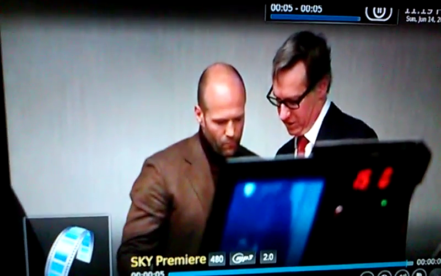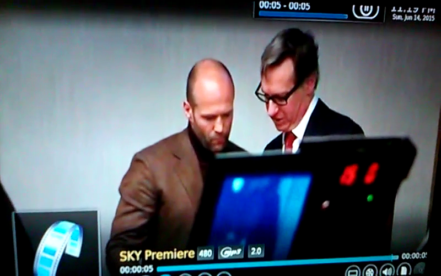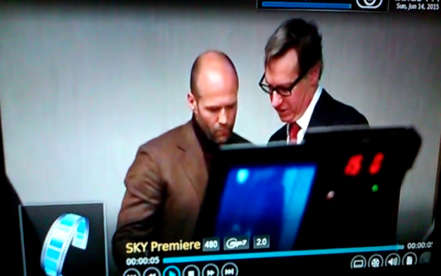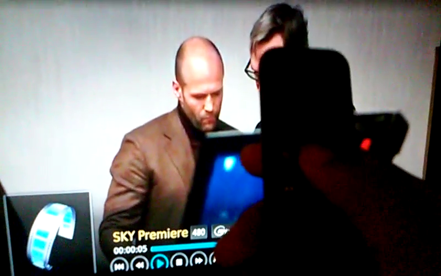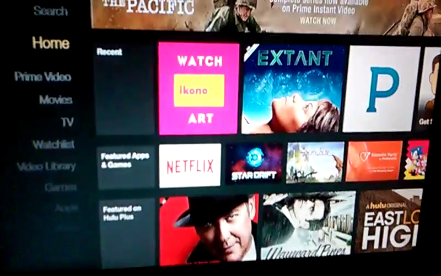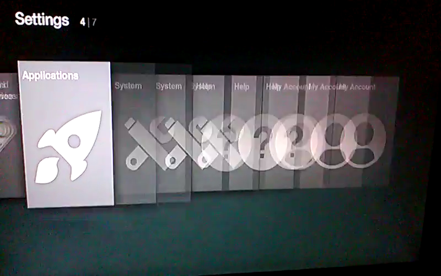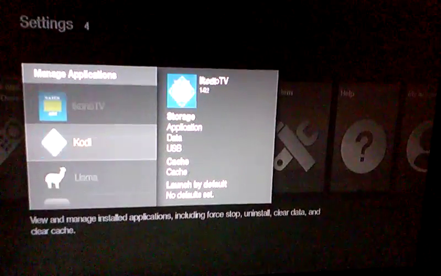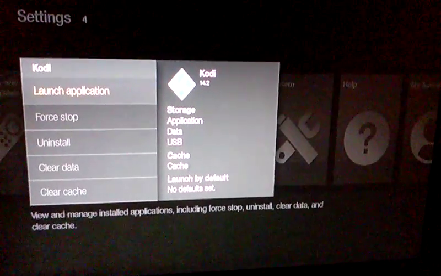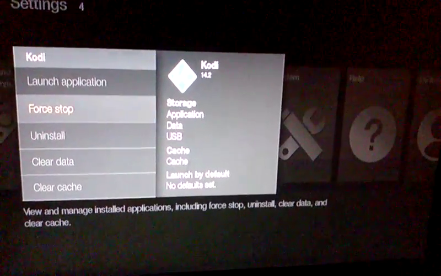Now, say for example, instead of launching, it still showed that opening stream link, or it still said working in the right corner, but that never went away. Well, if it did that, you just press the house button, which takes you back to the home page. You navigate all the way down to the settings menu, then to applications, manage installed applications, and then you get to the KODI menu. Select that, and instead of pressing launch application, you would hit force stop and then launch it, and it starts over.